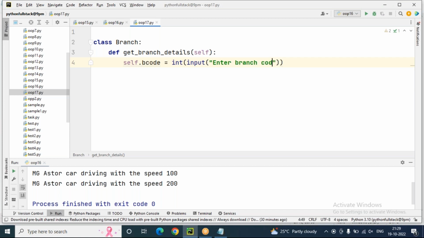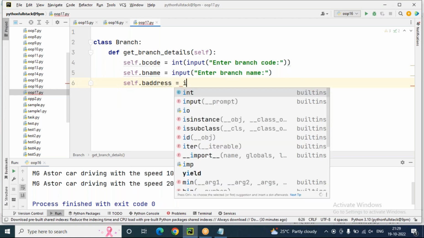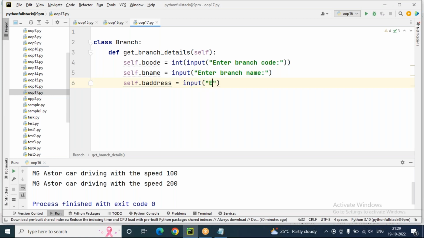Okay, we should ask. Next, self dot b name equals input of enter branch name. Self dot b address equals input of enter branch address. These are the details which I am accepting from the user when the user is going to call this method get underscore branch underscore details.